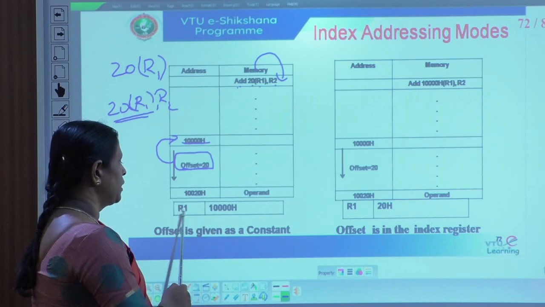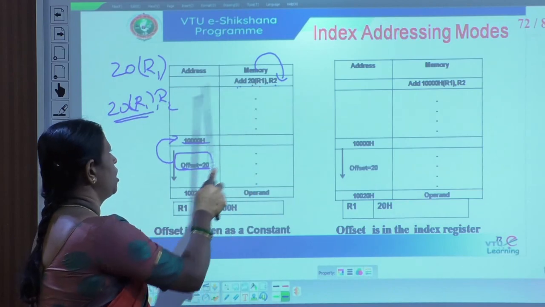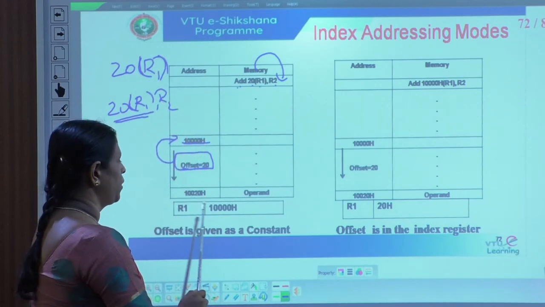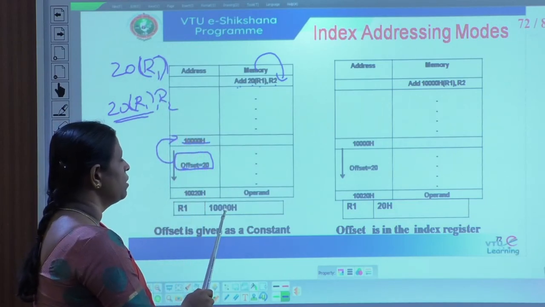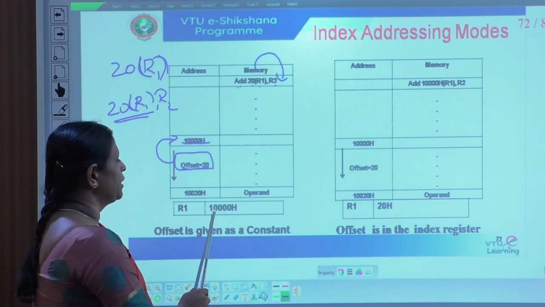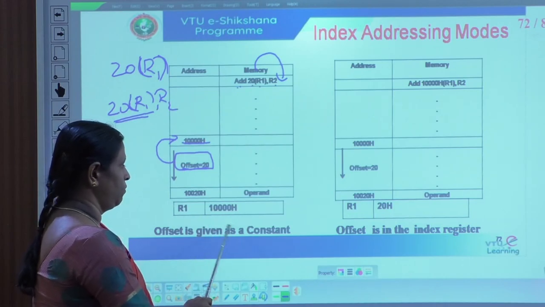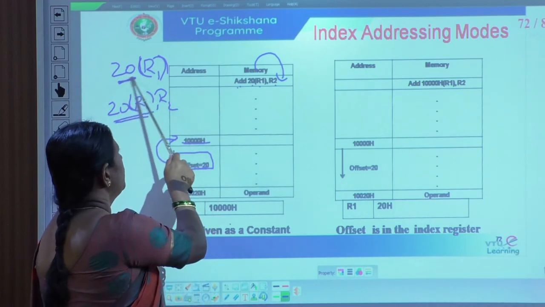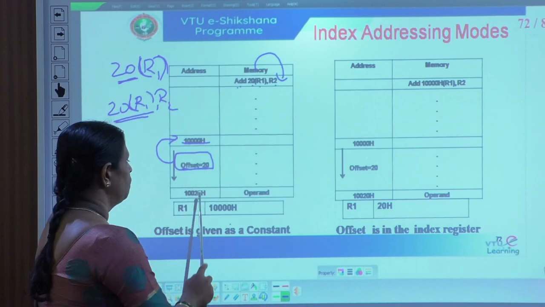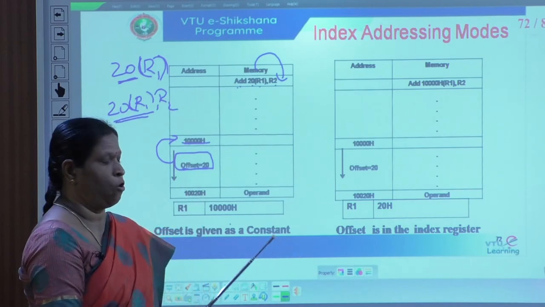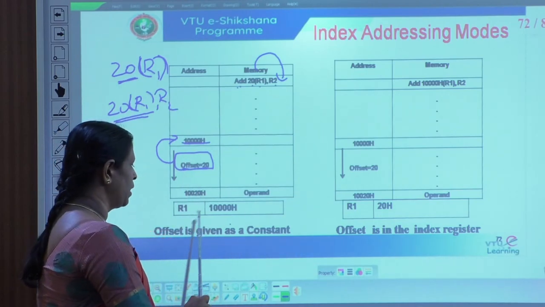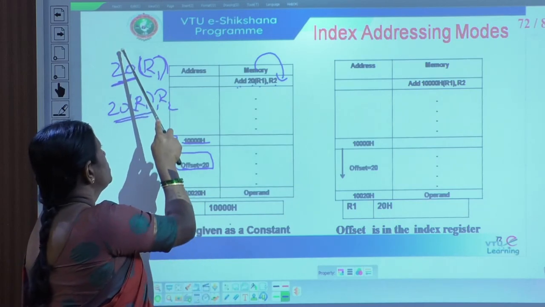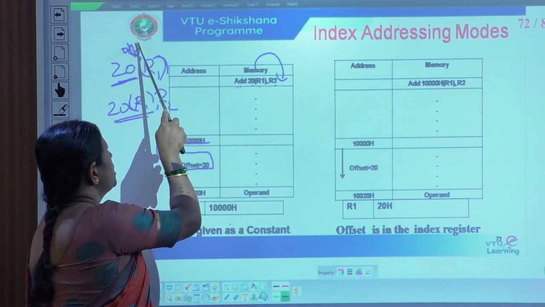Now, what is the role of this register? R1 is used as a pointer. What does it contain? It contains the value 10,000. This is the address, and to this address we have to add 20. Then we find the actual address of the operand. So this is the case where the offset is given as a constant, which appears in the instruction.